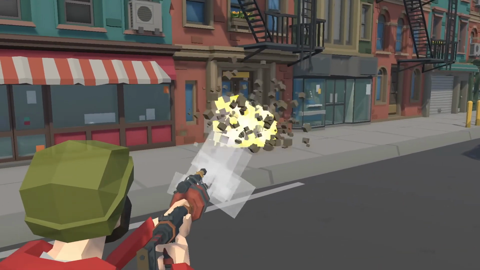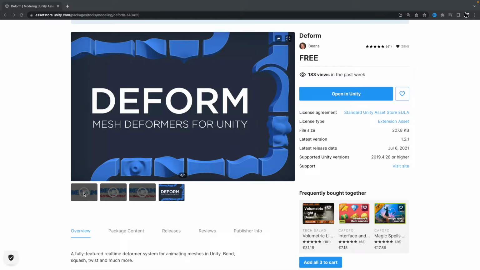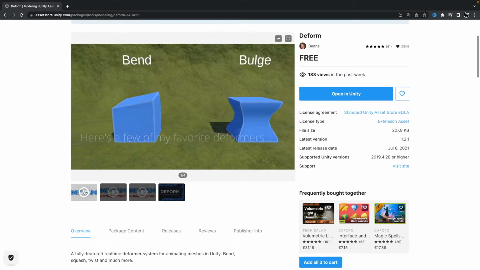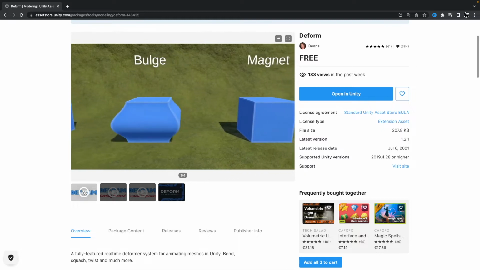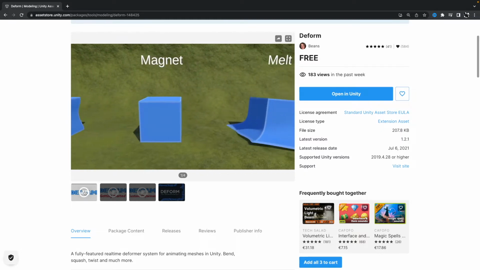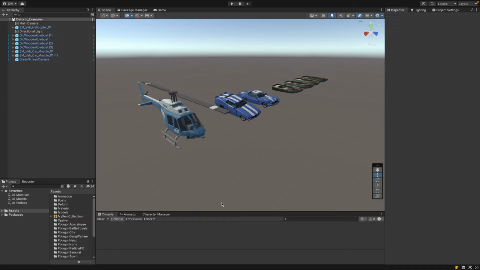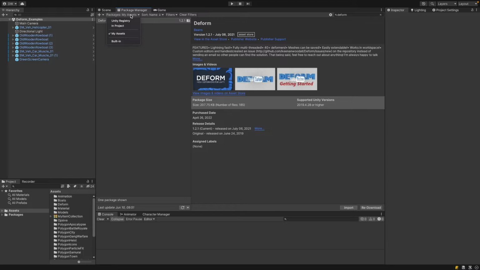So let's get started. First of all, here's the free Deform tool from the asset store. It's really cool and I will show you what you can do with it, and you find the link in the description. So here we are in Unity and I already added some assets that I want to deform. But first of all, we have to install the Deform tool if you haven't done so far. So go to the package manager, then go to My Assets and search for Deform. For sure, first of all, you have to add it to your assets on the asset store, but it's free, so it's not a big deal.